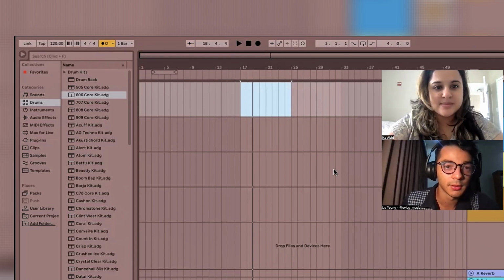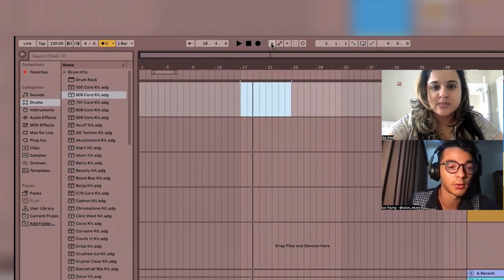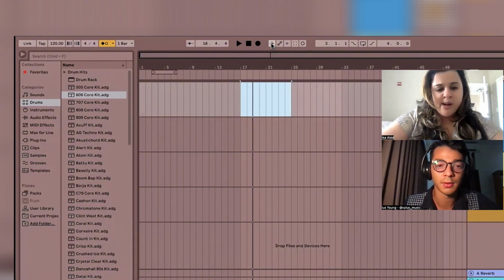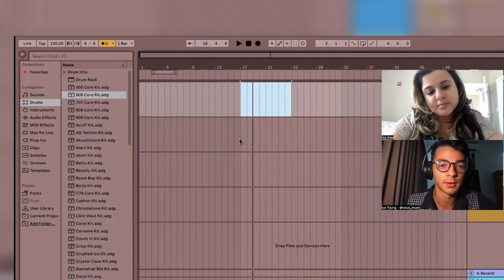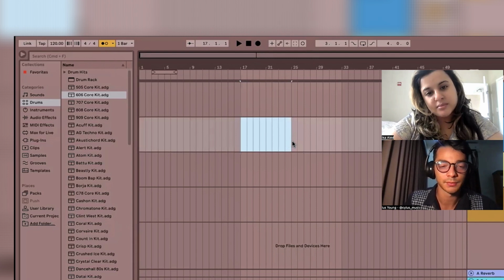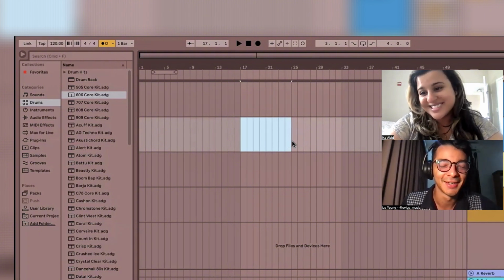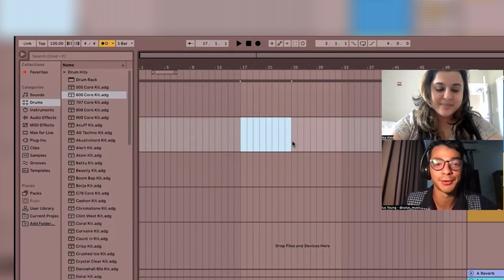Then we got your play, stop, record. This is MIDI arrangement overdub. So what this does, if you're playing on a piano and then you play notes over it again, instead of overriding that, it will add on to it. Does that make sense? It's kind of hard to explain without showing you. Yeah, I can show you later. I don't really ever use it.